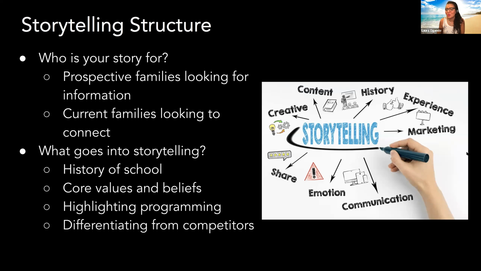And if they're going to a website to do a little research and you don't have a school website, or your school website is looking a little outdated, that's going to give them the wrong impression of what your school and your building actually does. So we need to keep in mind who is coming to our website and what their different needs might be. And then going a little deeper, what goes into that storytelling?